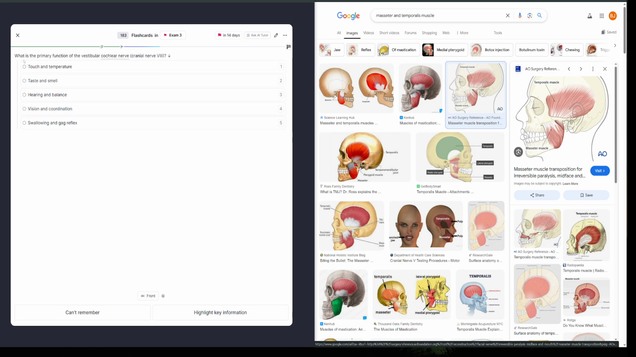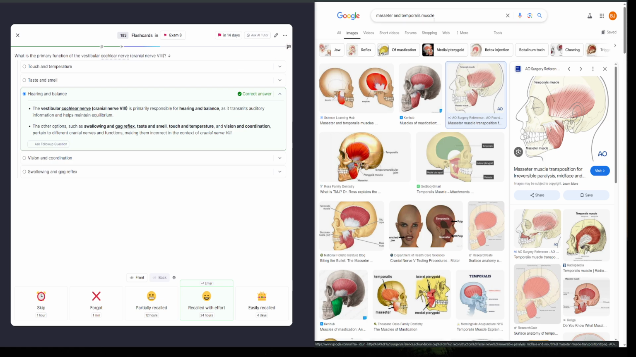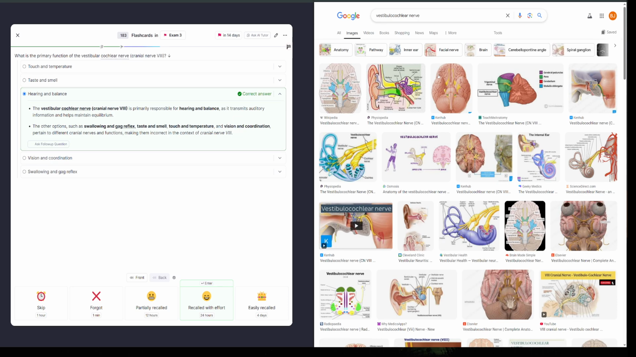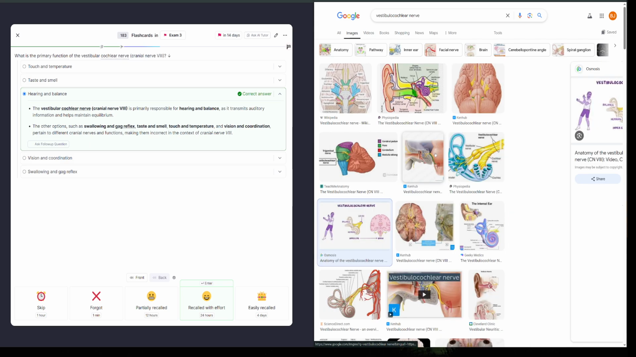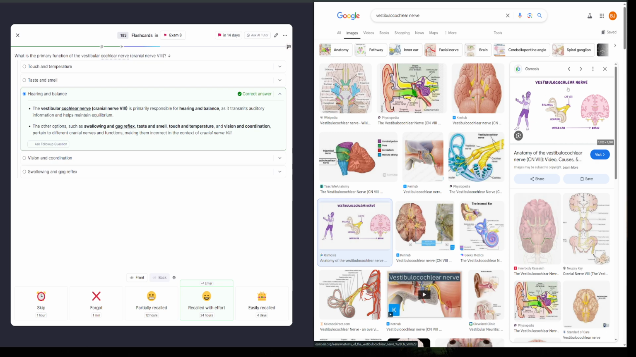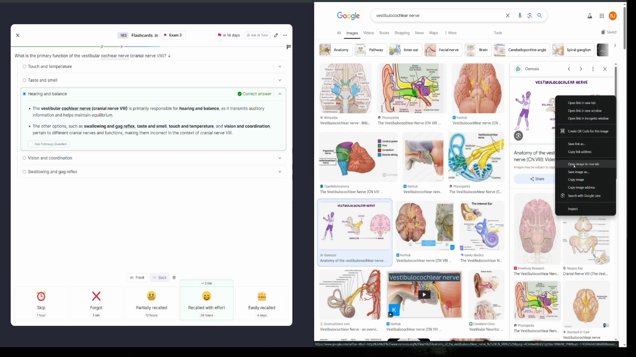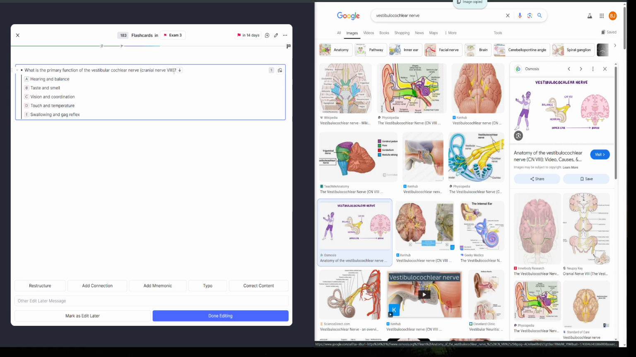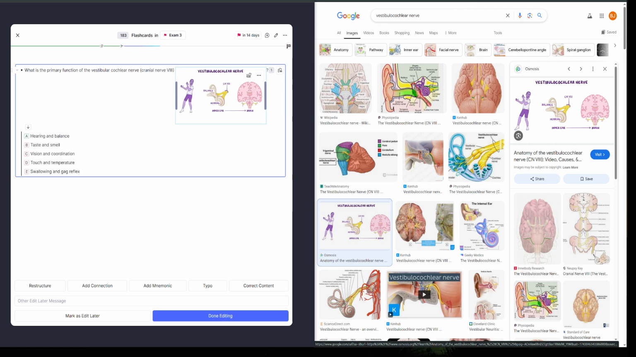simple questions, right? So what is the primary function of the vestibulocochlear nerve, which is 8? We know that has to do with hearing and balance, right? So here you go. Let's create another high yield card. And now you have different images that you can use. For example, I like this one. I believe this is probably from Osmosis. You could click copy, go back, click edit, throw it in there, right?